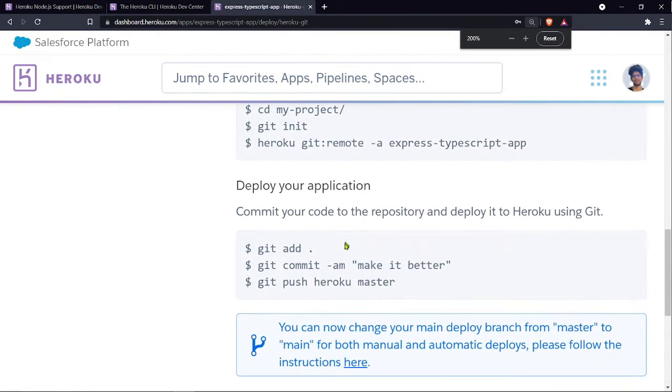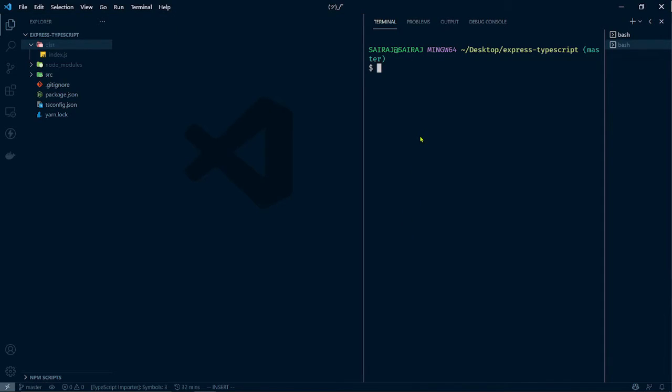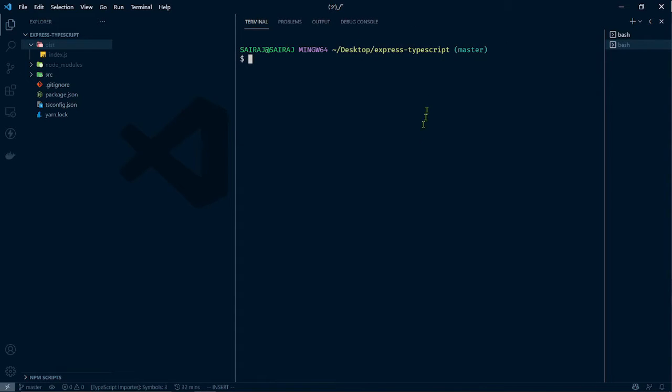Let me just zoom in a bit. git push heroku master. So you can do it like that, or I prefer to change master to the main branch, so let me do that first. You can see here it's a master branch now, but let me change it to main. You can do that with git branch -m main. So now as you can see, main is our branch. Now you can do git push heroku main.